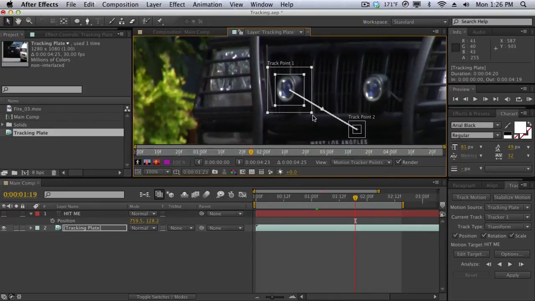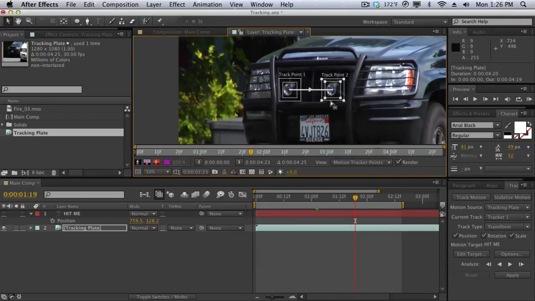And the bigger your area of search is, the longer the render is going to take. So you may want to keep that in mind. So let's just move this track point right here to the second light. We'll increase the size. And then we want to increase the search region here. Just like that. And the one thing I forgot to do in this lesson is to start at the beginning. You want to start at the beginning, but if you didn't, it's okay because we can always track backwards as well. So we're starting right here. Let's go ahead and hit Analyze Forward.